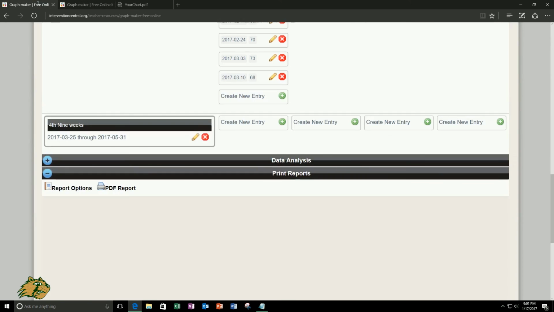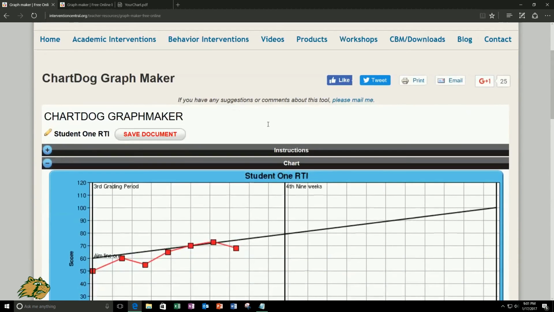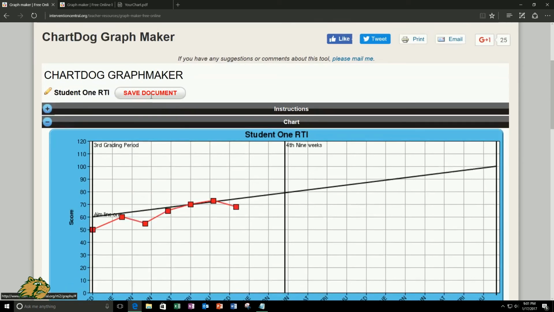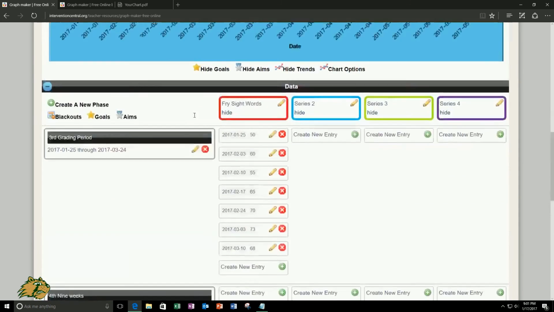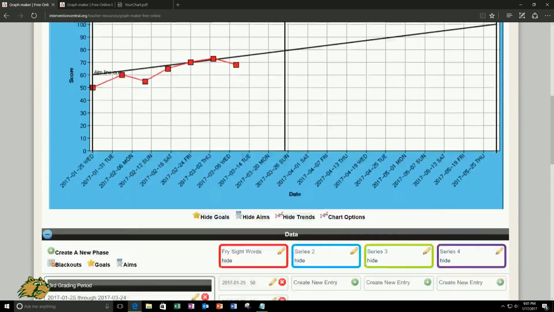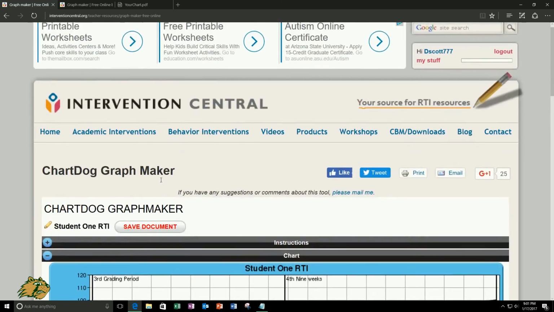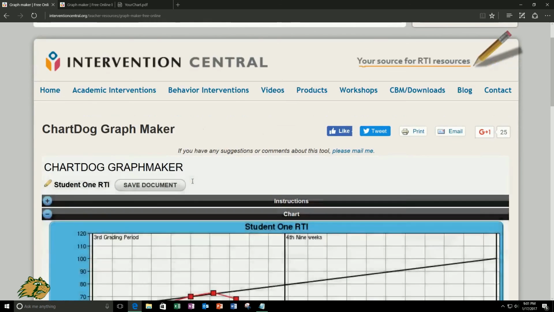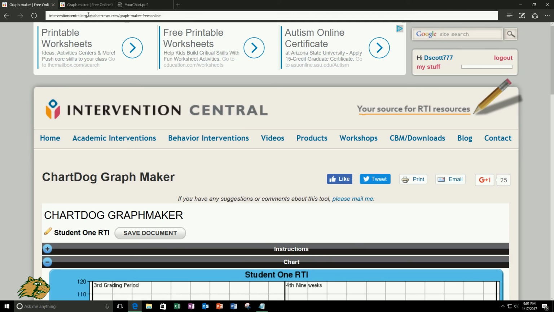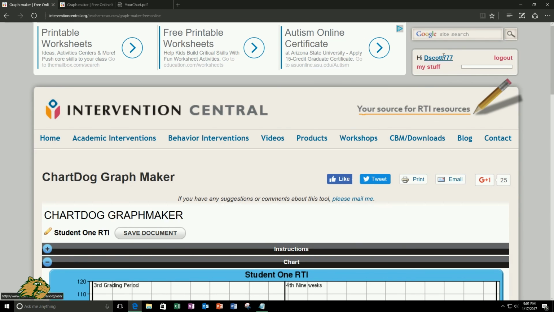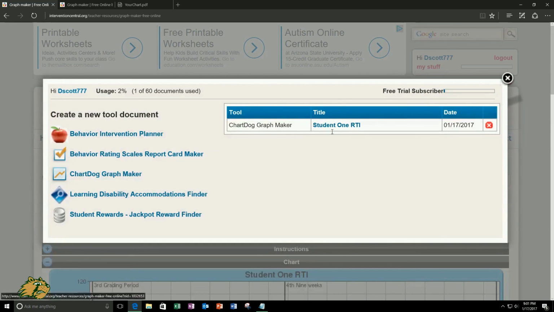But then you have everything here, and then you can choose to either print it or save it to submit it. Now, one more thing I would like to mention that's quite important is that you have to click Save Document in order to save this. I don't believe it has an auto-saving feature of any kind at all. So maybe periodically as you're entering data, go up here and click Save Document. And then if you want to come back to it later, you just go to interventioncentral.org, and once you're logged in, you go up here and click My Stuff. And then here you go. You've used one of 60 documents, and here's our student we just created.